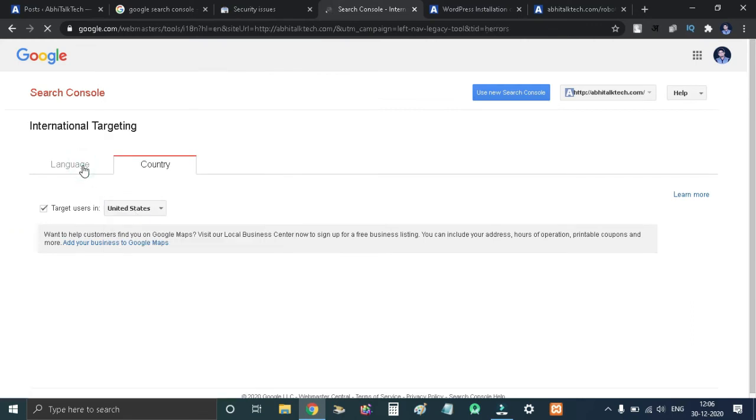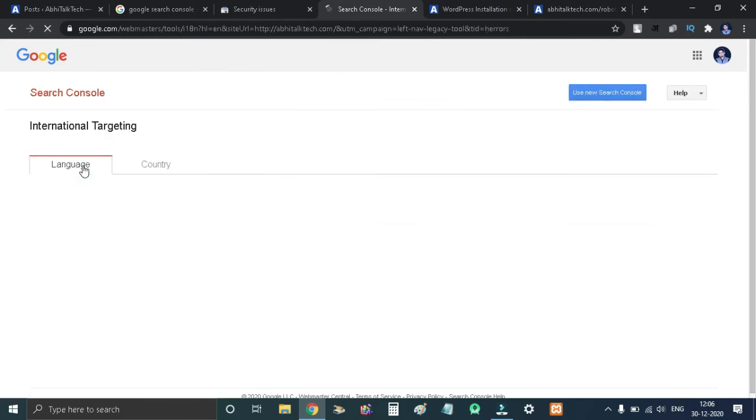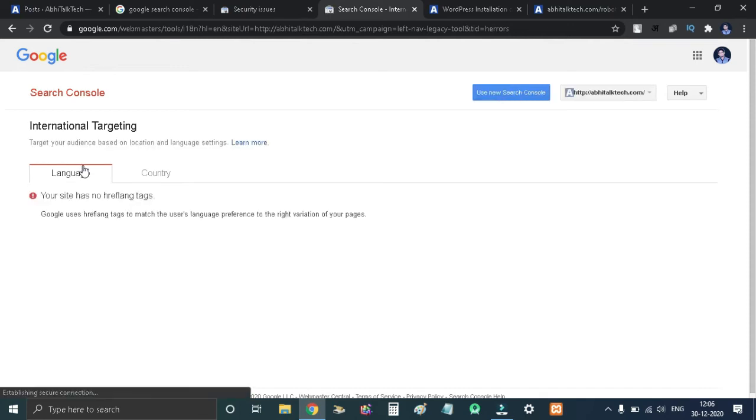Next thing is the language. Google Search uses the hreflang tag to check in which language your website is, and likewise it will target your posts in the countries in which that language is spoken. So update your website with the hreflang tags.